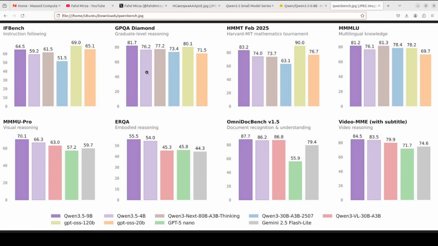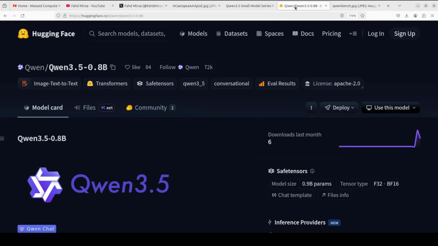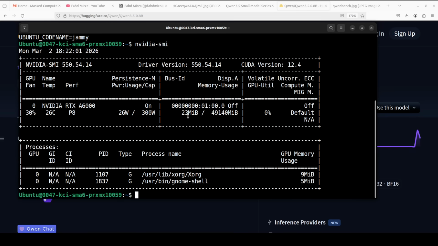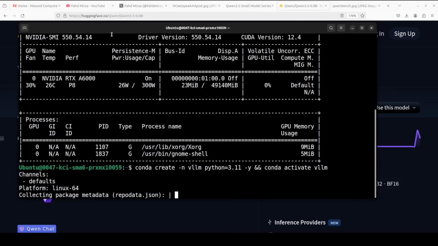So in this video, first we are going to start with the smallest model in the series, which is this one, Qwen 3.5 0.8 billion. Let's install it locally, serve it via vLLM, and then put it through its paces right here on this server, which you can see here. The server is Ubuntu, where I have one GPU card, NVIDIA RTX 6000 with 48 GB of VRAM. I'm creating a virtual environment.